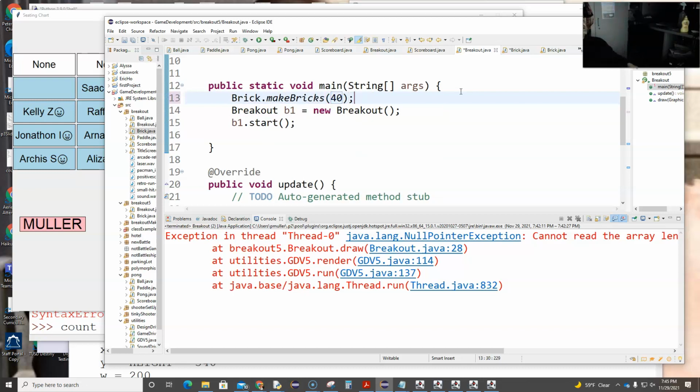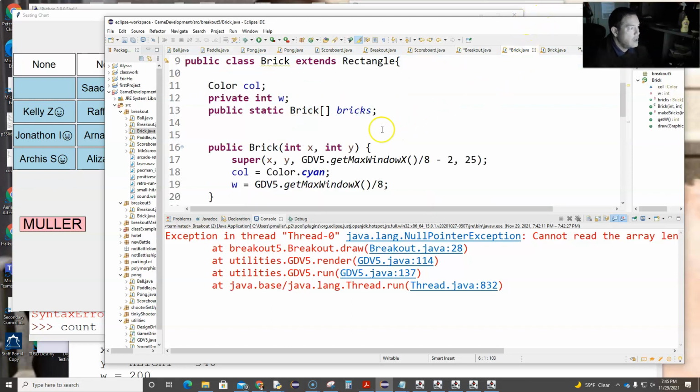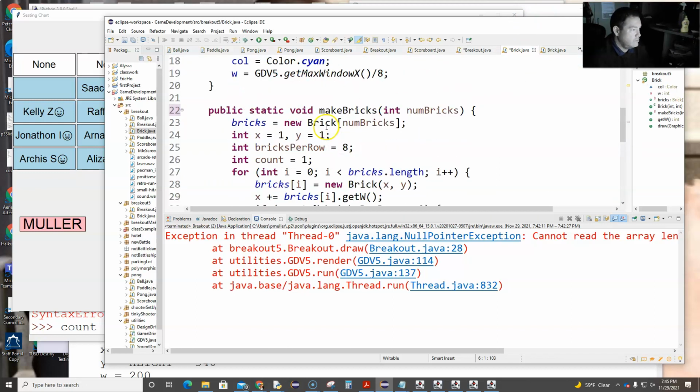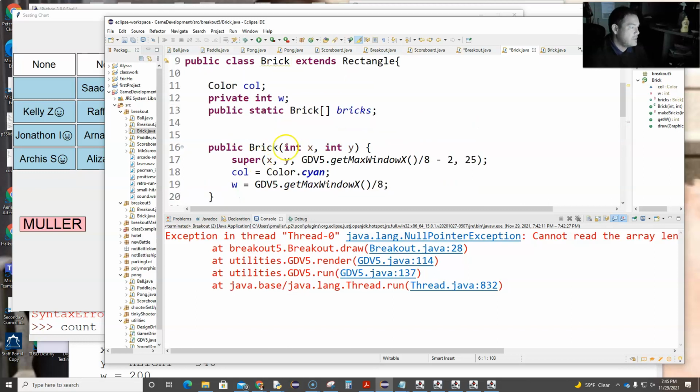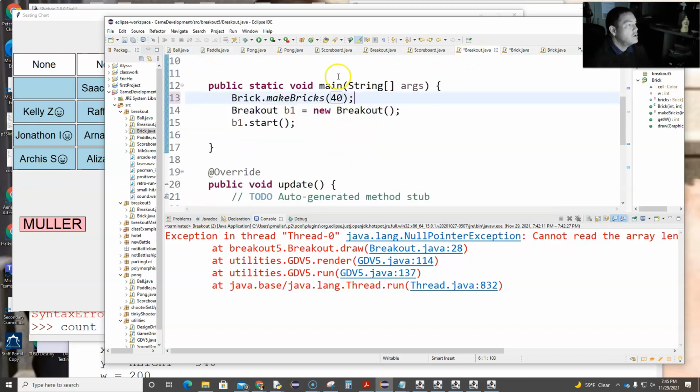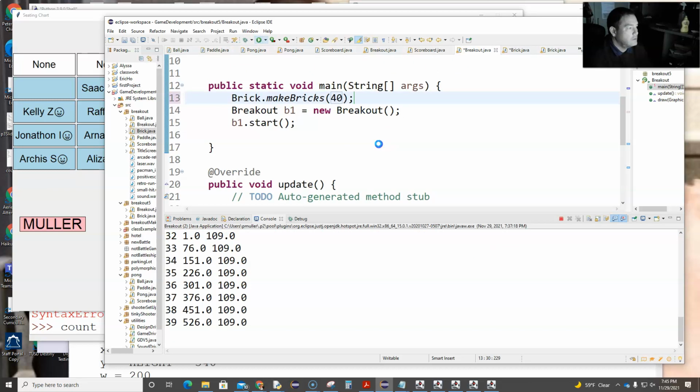This is kind of wild. So inside the main method, I'm saying, hey, you know what? I want to go to the brick class, and I want to call a method of the brick class. It's called makeBricks. And this static method of the brick class, when you go and look at it, is actually designed to populate this static array of bricks called bricks. Right? So let's run that and enjoy that.